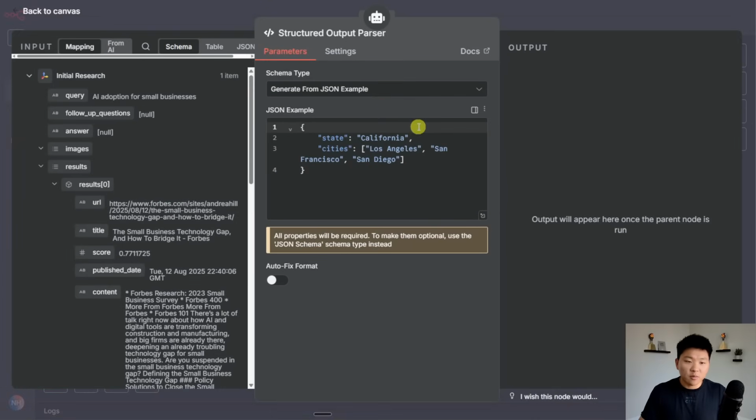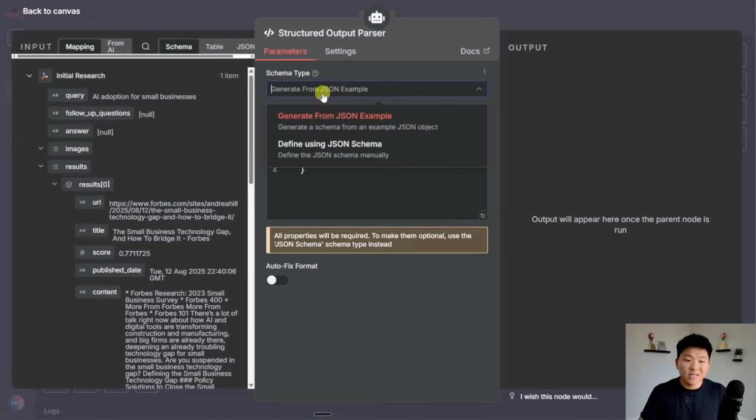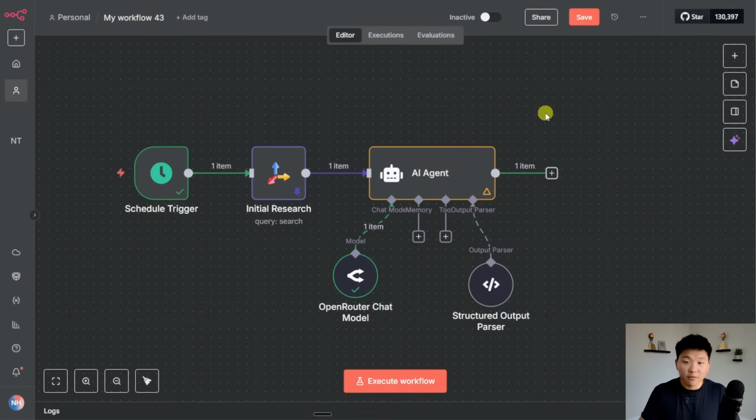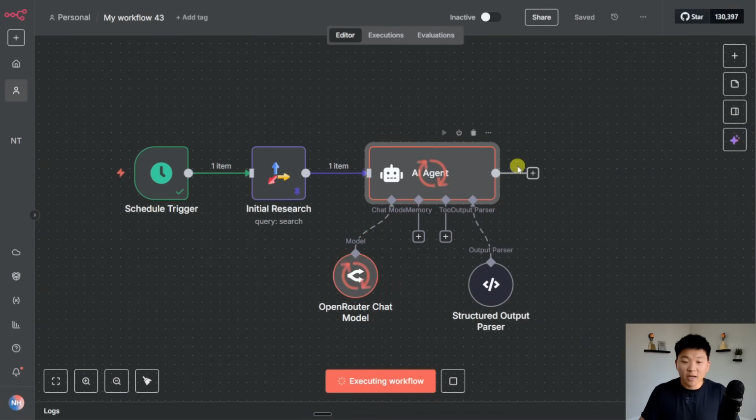So I'm going to choose the structured output parser. This part's important. I'm going to change the type to define using JSON schema, and then just paste in that value that we got from that resource pack. And I can hit play on the agent right here.